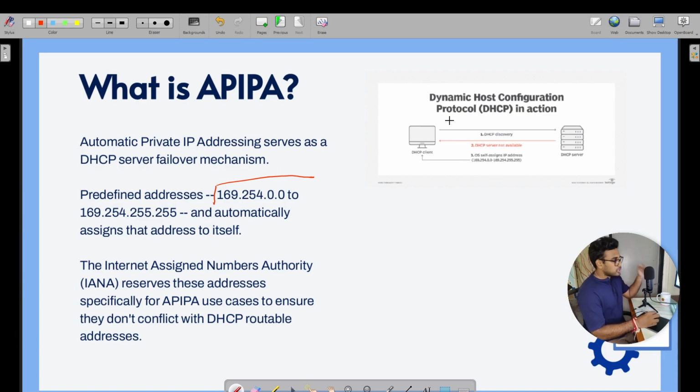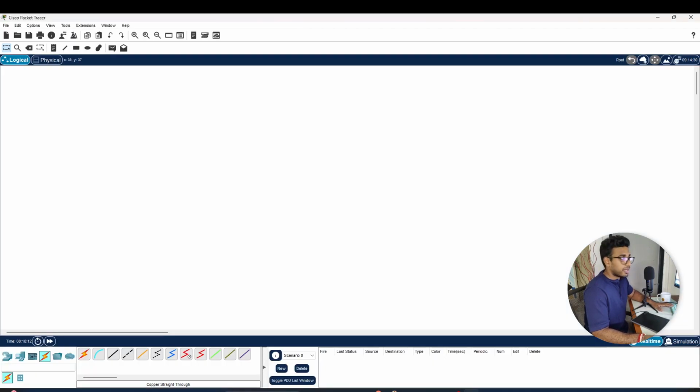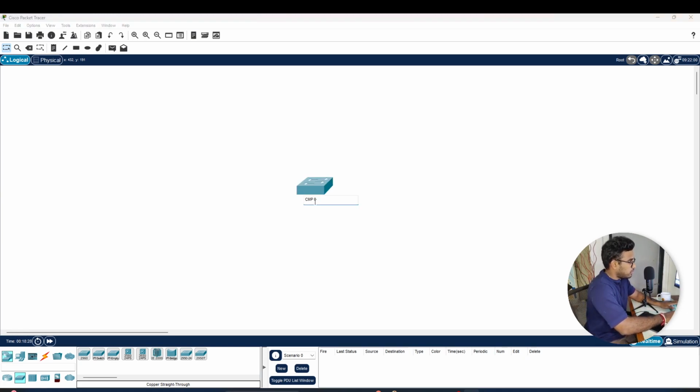Okay, so let's move to Packet Tracer and see whether we can demonstrate all these things. I'm going to open Packet Tracer, right? To do this, I'm going to use a 2961 switch and drag and drop it here. I'll call this the FCT switch. Then let's say this one is the computer lab 1 switch, CMP1.